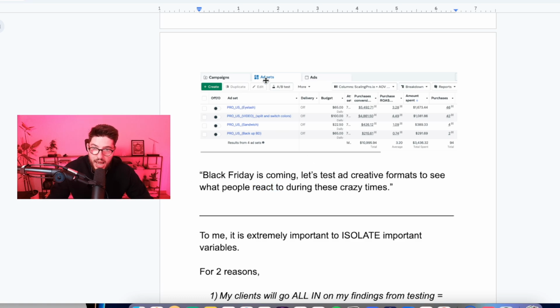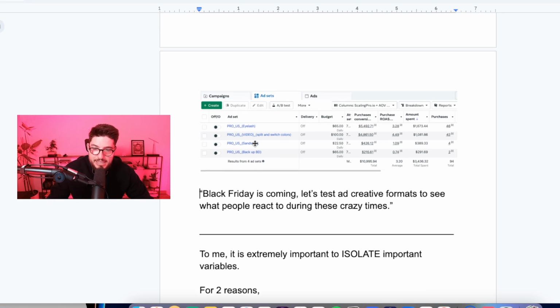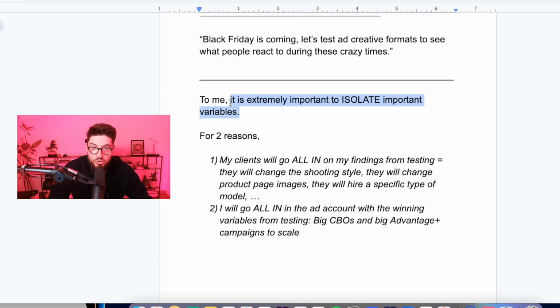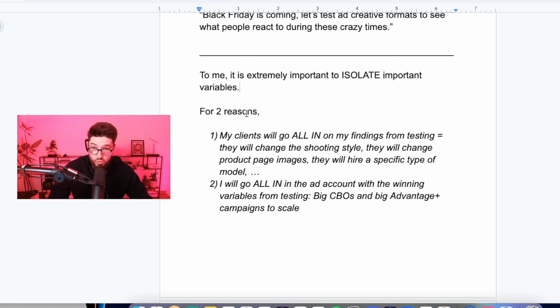So these are ad sets: US, eyelash, video, sandwich, backup. And you see a huge difference. So in this case, it is important to isolate stuff because whatever works from here, I'm gonna scale it like crazy on Black Friday. I'm not testing stupid variables. I'm testing high impact, highly contrasted things. And so, yeah, you see it there, 3.28, 4.49, but then sandwich and backup, it's like ROAS 1 or 0.7. It's bad.